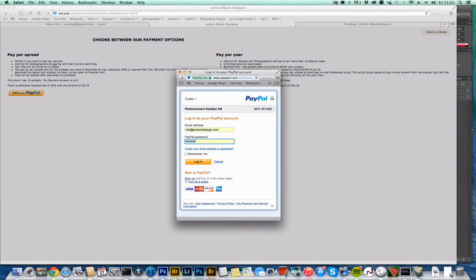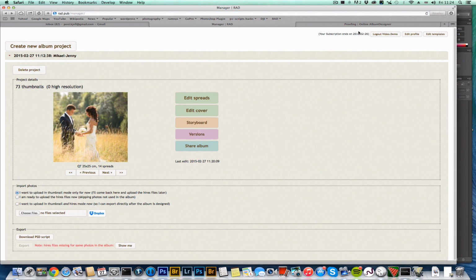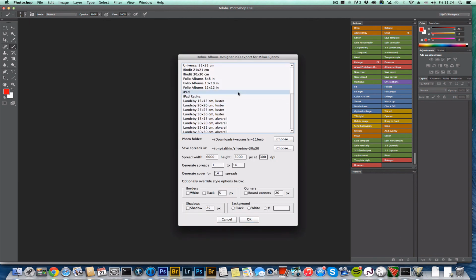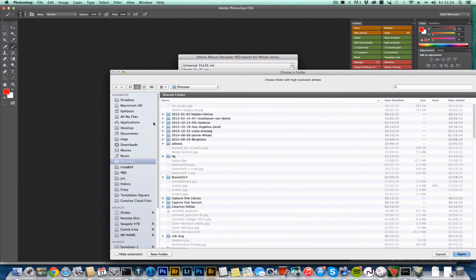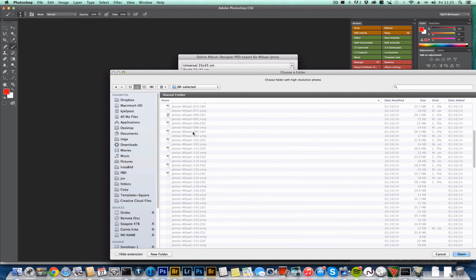So when I come back, I have a 1-year subscription that allows me to do as many albums and spreads as I want. So I'm going to download a Photoshop script now, because I'm a Photoshop user. The most flexible way to use RAD then is to download a script, run that inside Photoshop, and this script needs to know where the high-res files are stored. So I'm going to tell it first where those JPEGs are.